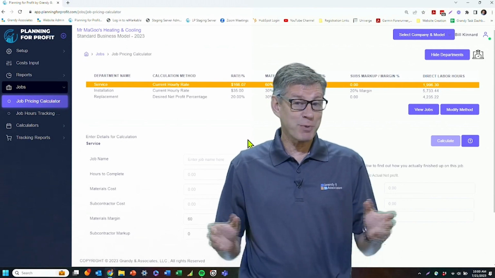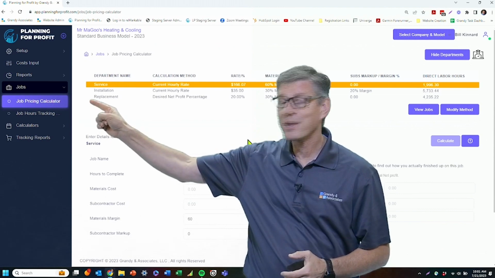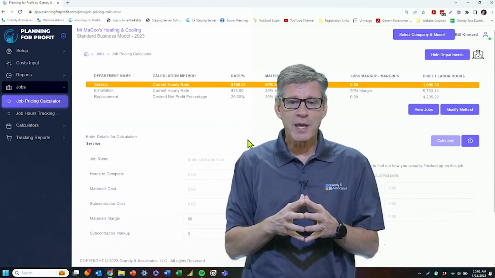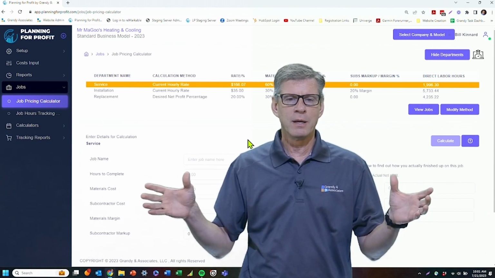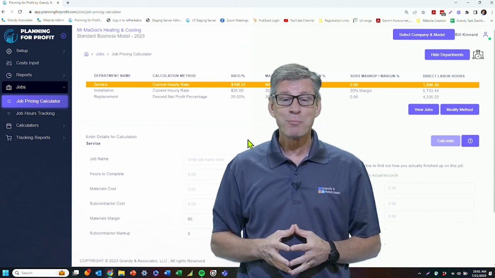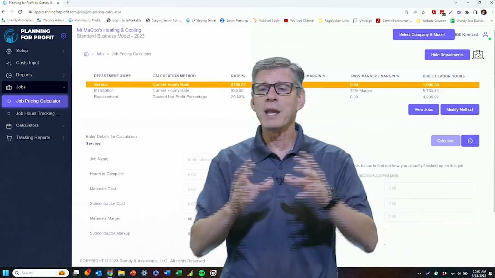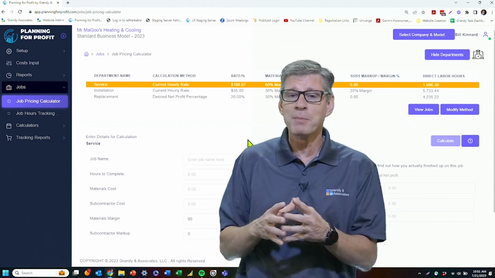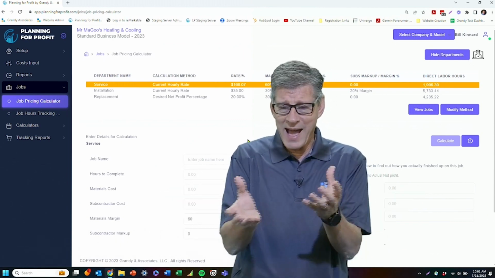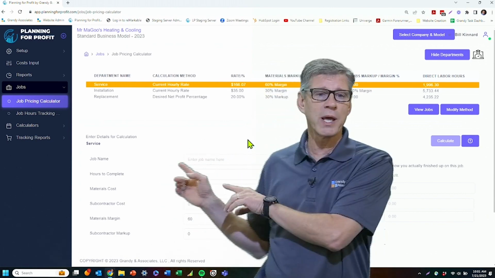Welcome to what's probably my favorite area of the software, and that's the job pricing calculator. Now, the job pricing calculator, think about it. We've already created a complete model of your company. Once we've done that, pricing jobs becomes very simple. I know that many of you have more complex job pricing systems, but the bottom line is, how accurate is that in line with the model that we just created in here?